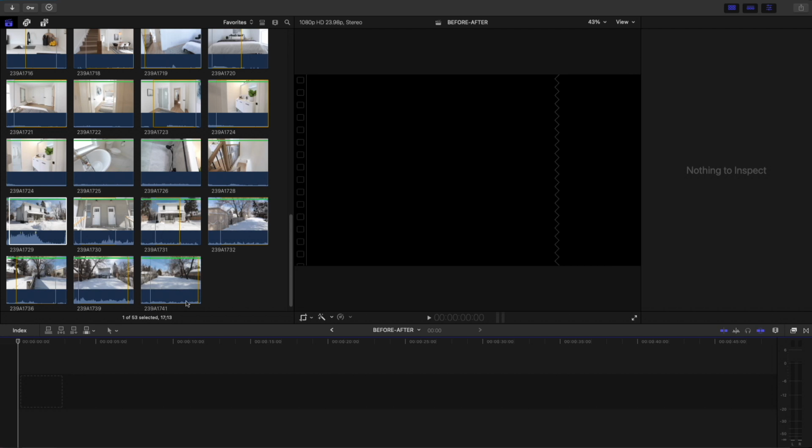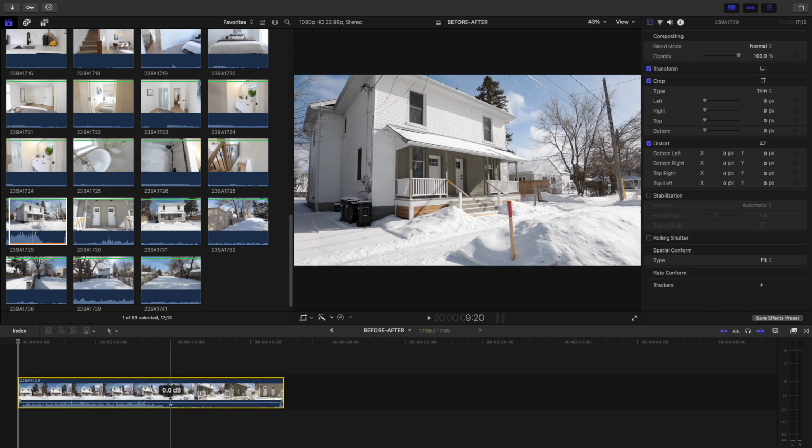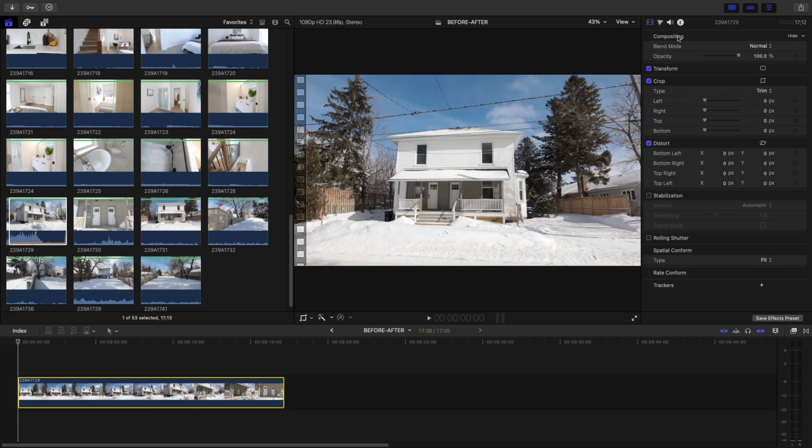So let's jump into Final Cut Pro. I will show you how you can make a little before and after comparison on your own. All right, here we are in Final Cut Pro, just with a project I have already spooled up here that I'm working on today. And let's just use that for our purposes.